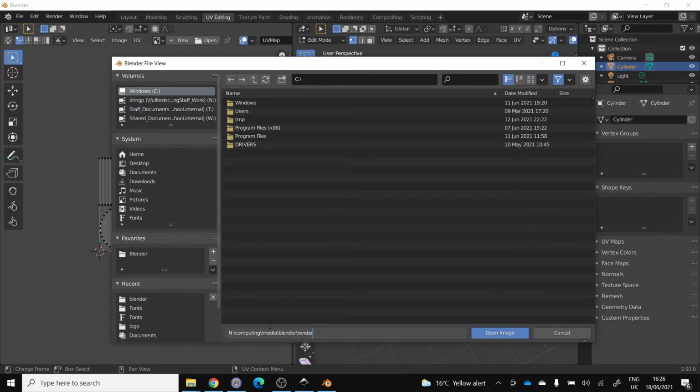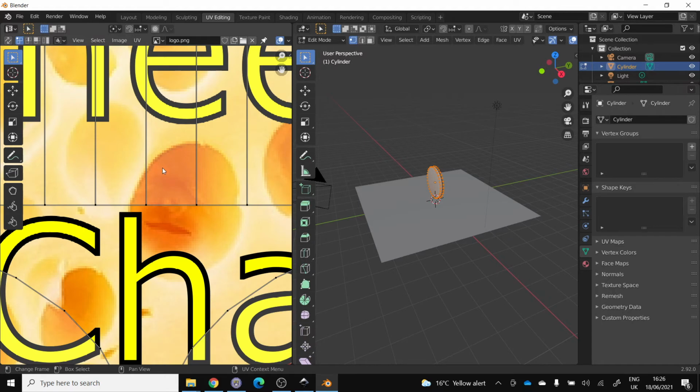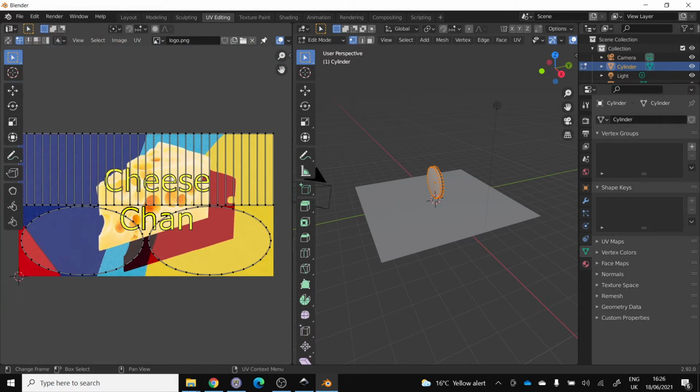So I saved it in this folder. Paste it at the top. There we go, as logo.png. Scroll out with the mouse wheel.